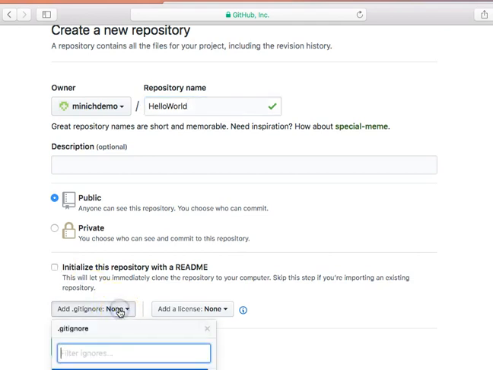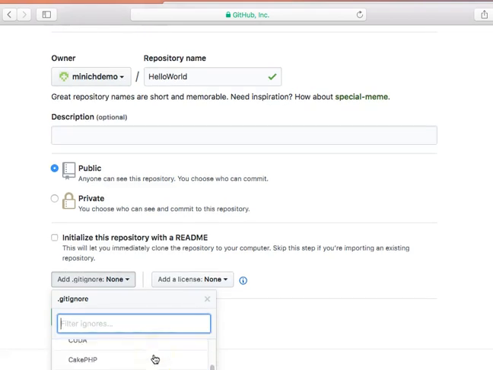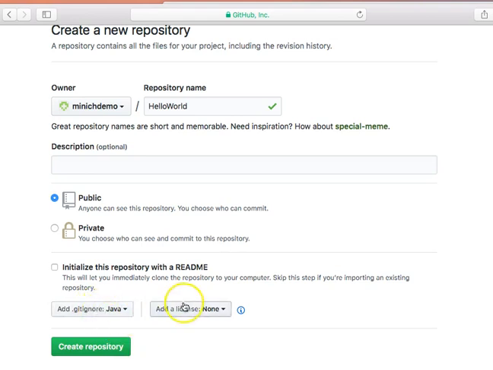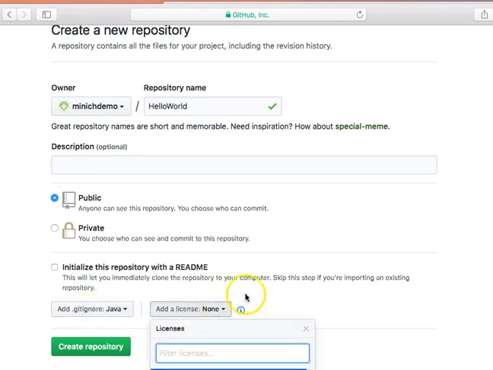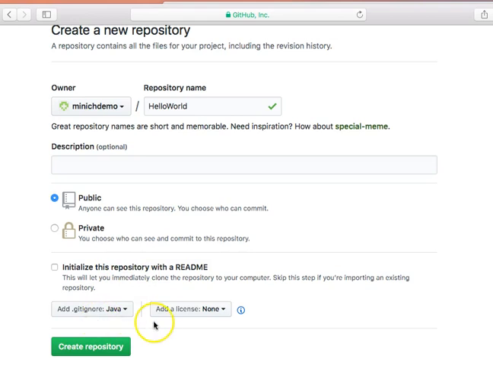But I am going to use a git ignore, and I'm going to scroll down here to Java. Since this is going to be a Java project, maybe in a later video I'll explain the importance of doing this, but for now we're just going to do that. For now I'm not going to add a license, but you could do that if that excites you. Okay, I'm going to click Create Repo.